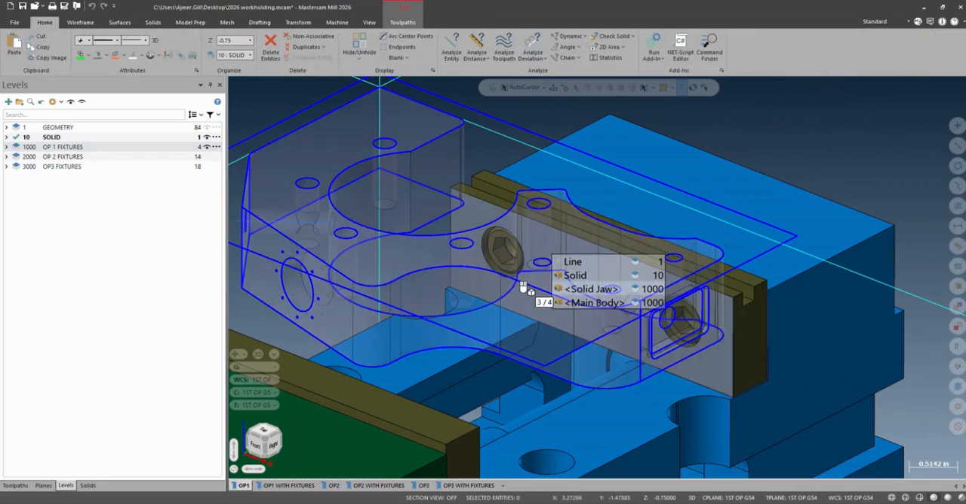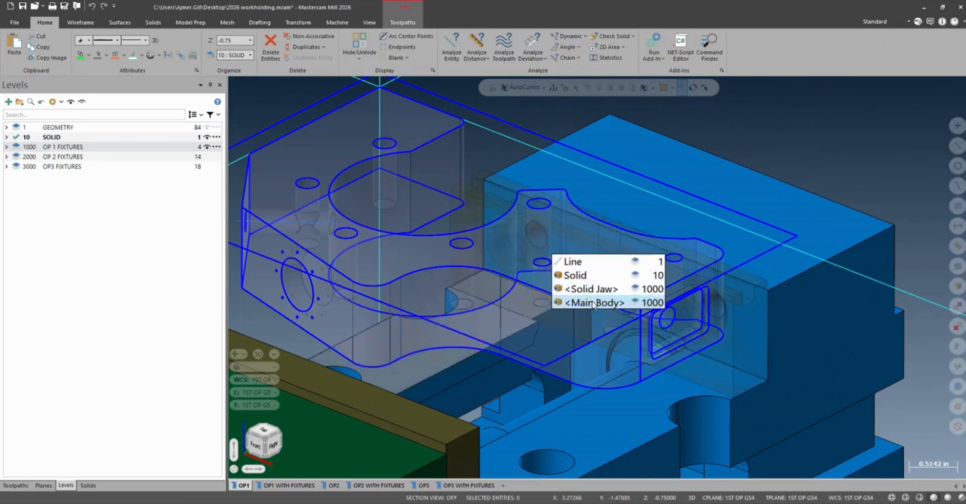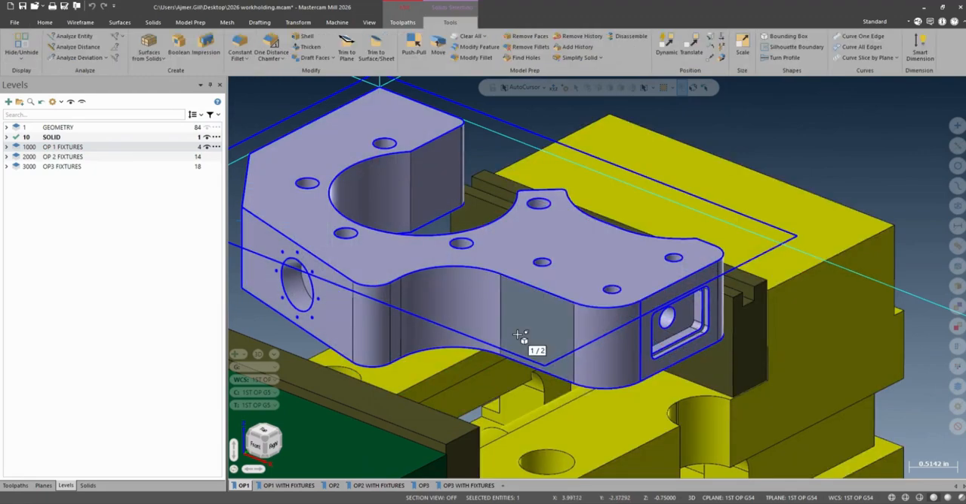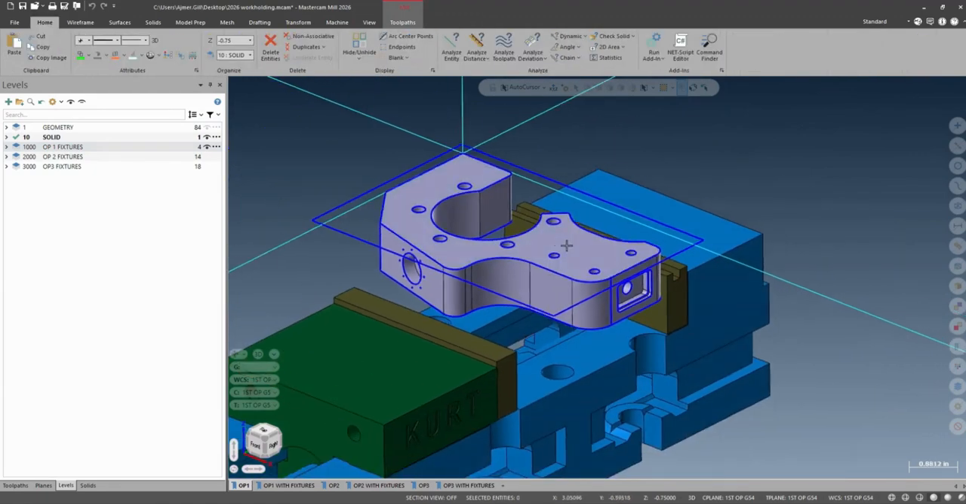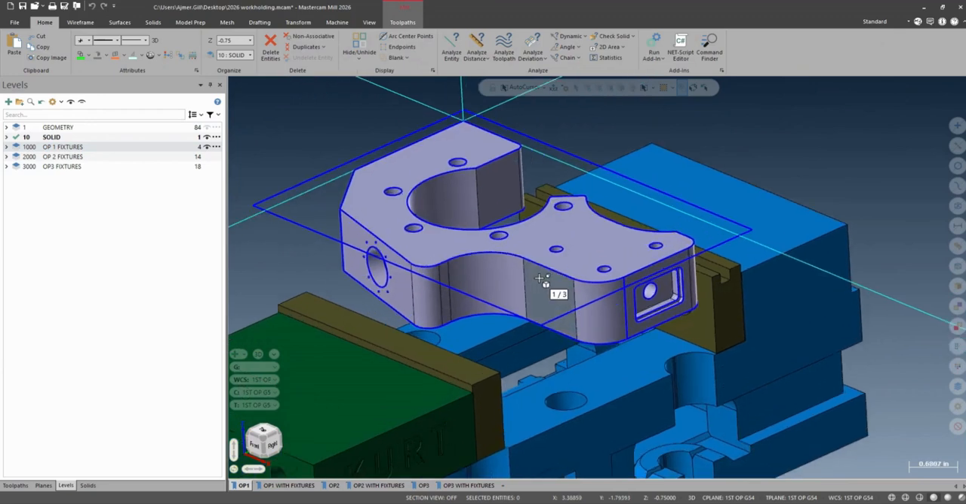Again, you can see how it makes things transparent and hide. So now the vice body is the one that's behind my jaw. If I click now, it'll pick that. So a quick and easy way to kind of look through your model if you want to pick things behind.